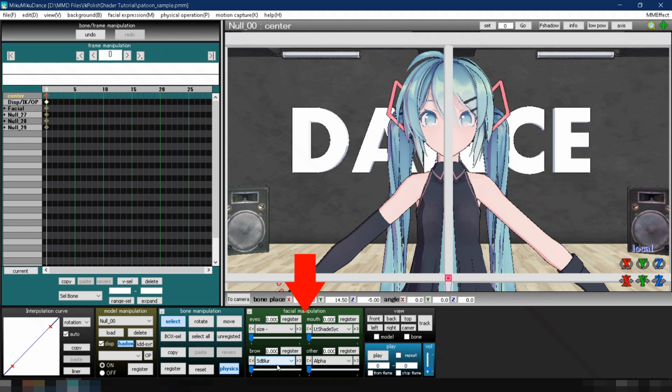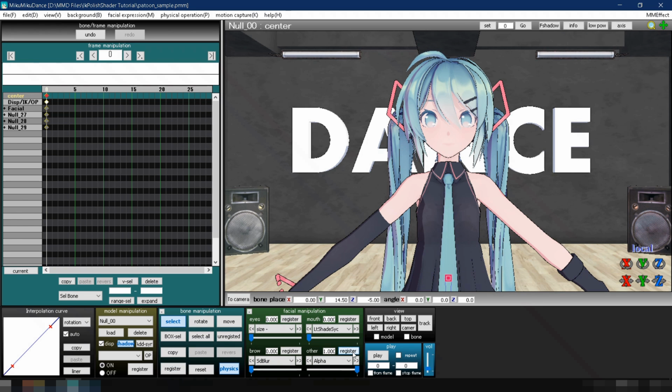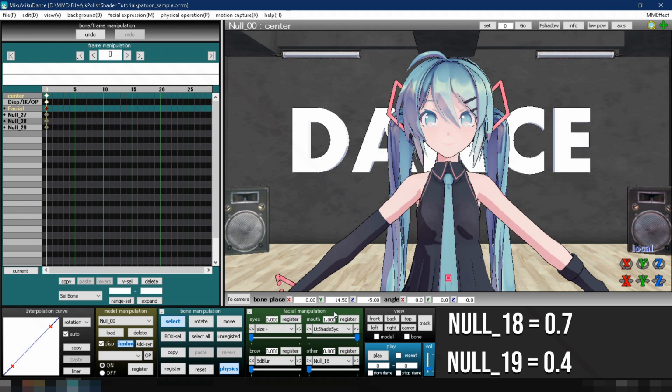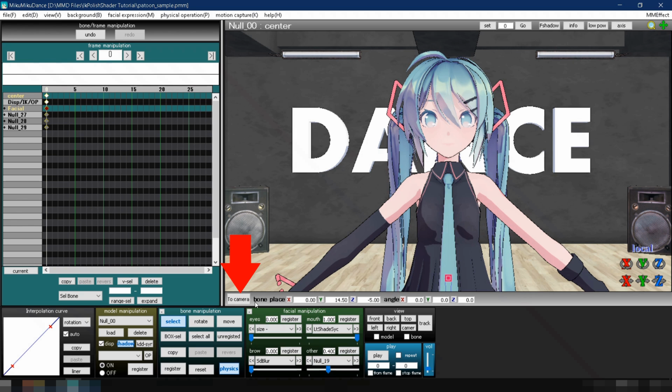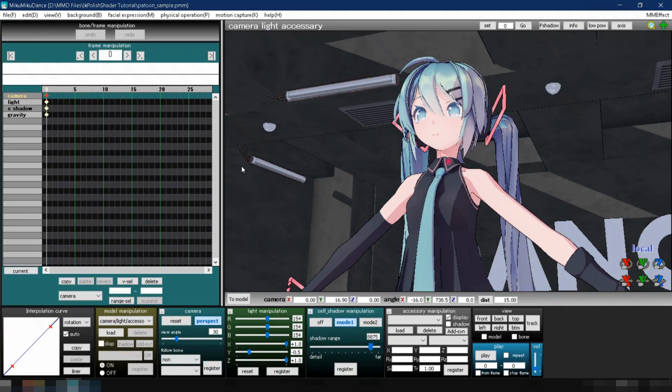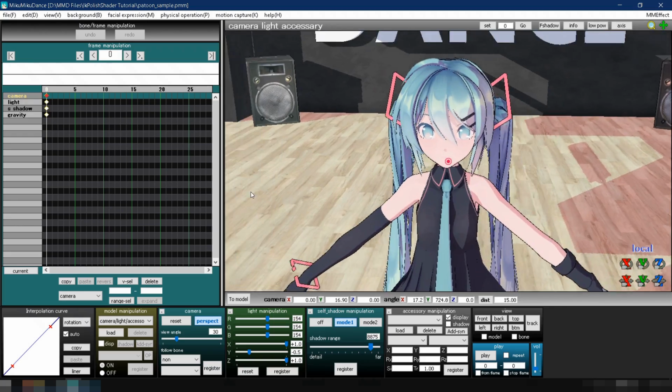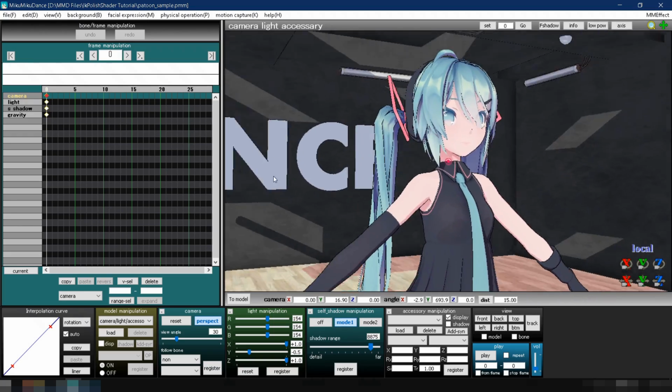Hide the controller from the screen by setting its alpha to 1. Then click on Register. Control the position of the shadow by changing the value of LT Shade Sync to 1, and click Register to save the changes. Adjust the thickness of the model's outline by changing the value of null 18 to 0.7 and null 19 to 0.4. Click Register for each change. Click to Camera to preview how it looks. We have now finished setting up the PA Toon effect, but it's looking bland. In the next section, we will add more MMD effects to make it look awesome.